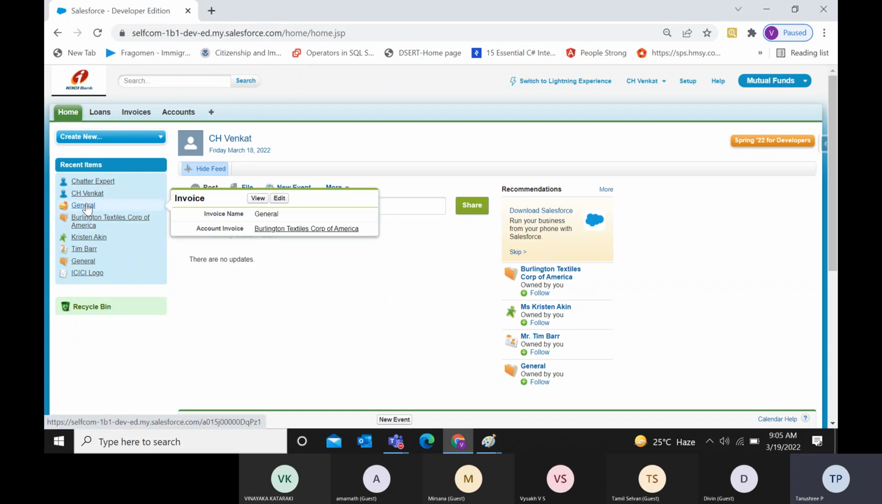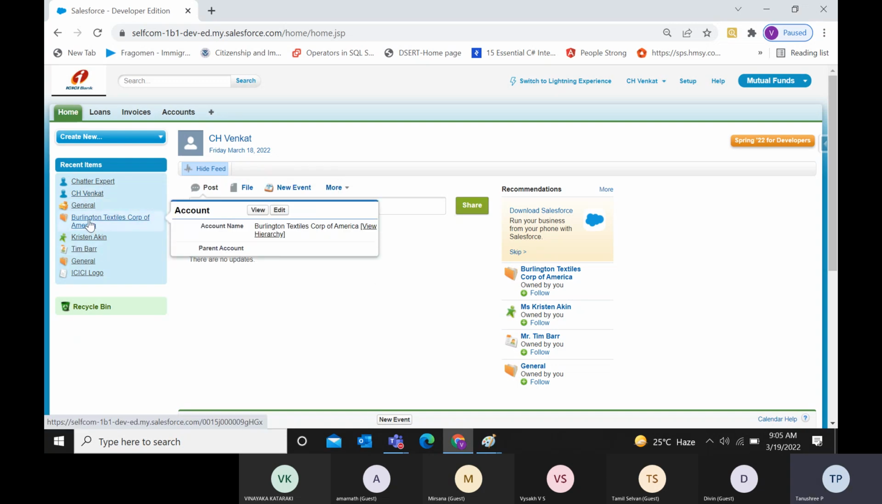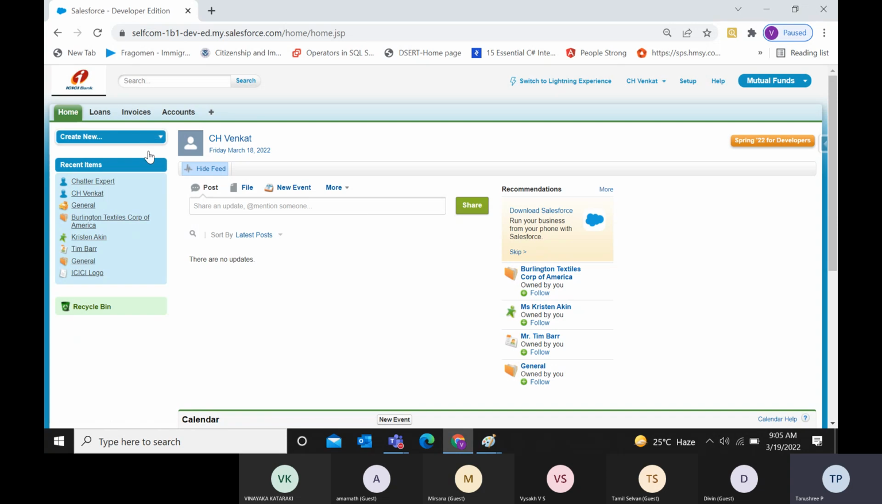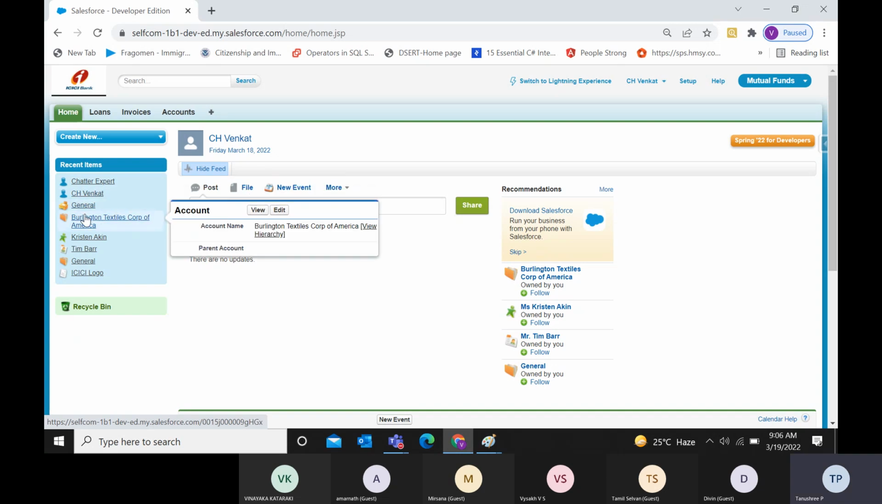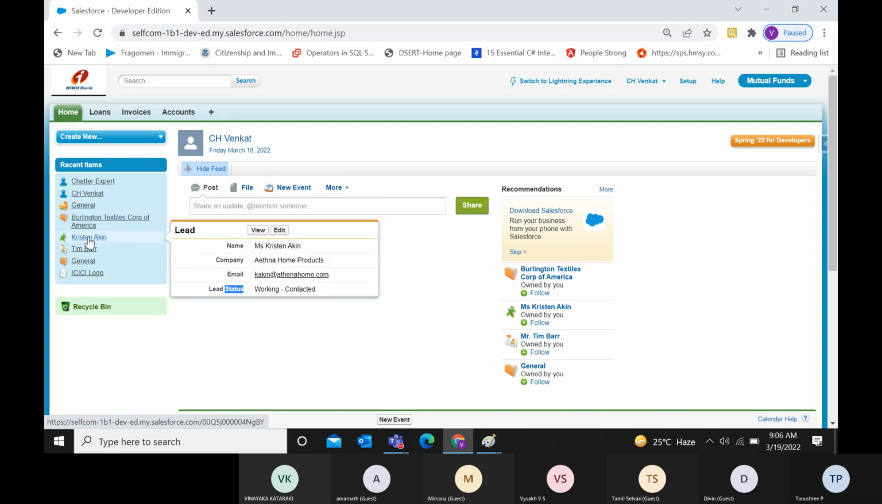If you go to invoice, name, account name, only two column names. Short and simple, it is displaying something. Without opening the record, go to invoice and there we will see how many records are created and all the details. Short and simple information it is displaying. Got it? This is nothing but mini page layout.